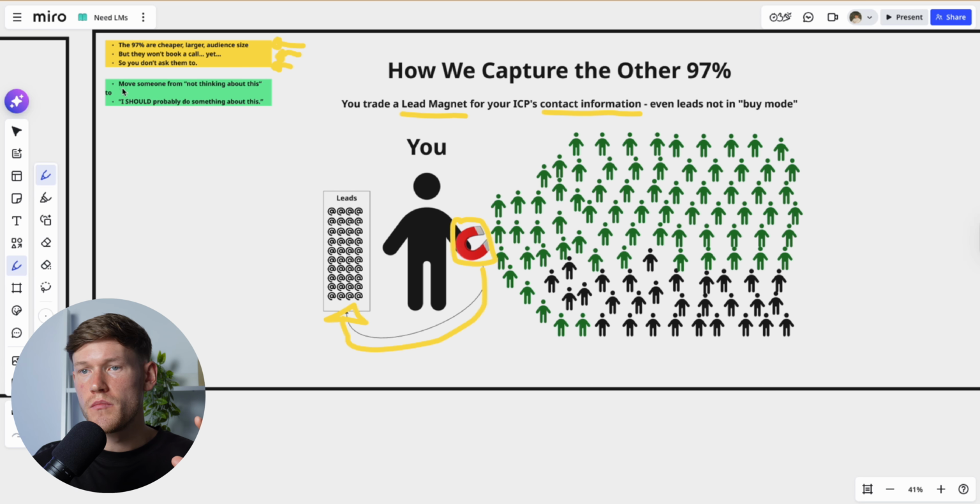All we're trying to do is move someone from not thinking about this. So those other people, they weren't even thinking about you. They were the people who were sort of walking past the shop, not actually going to enter the shop. But what we want to do is have a sign there and say, you should come into this shop. So we just want to make sure that they think, I should probably do something about this.